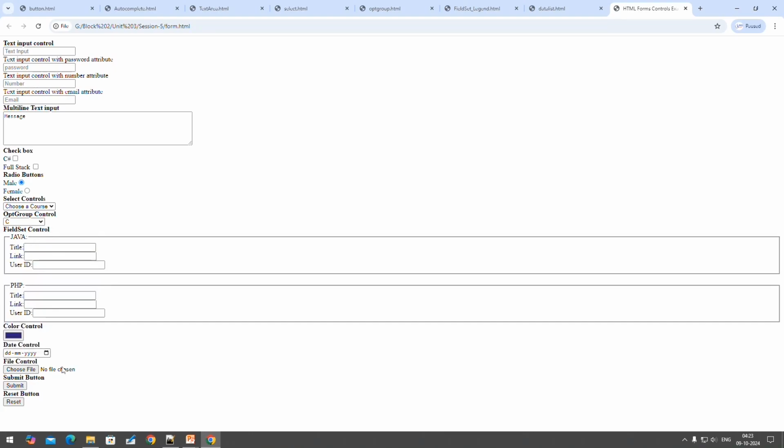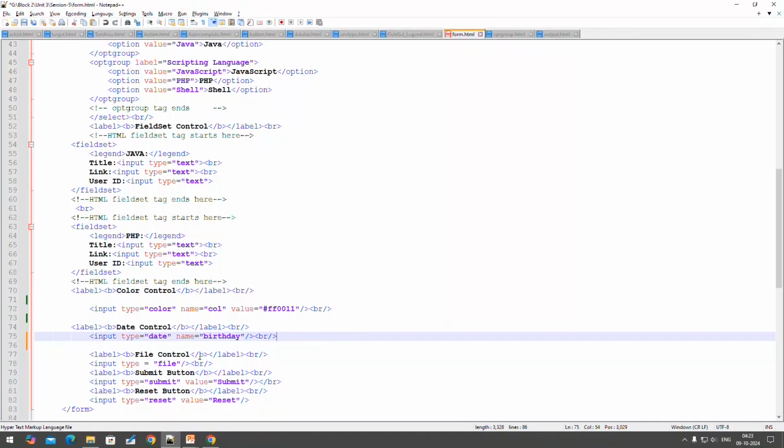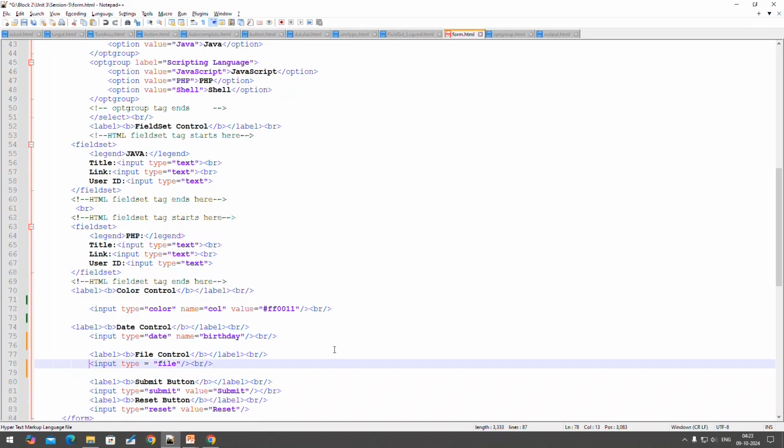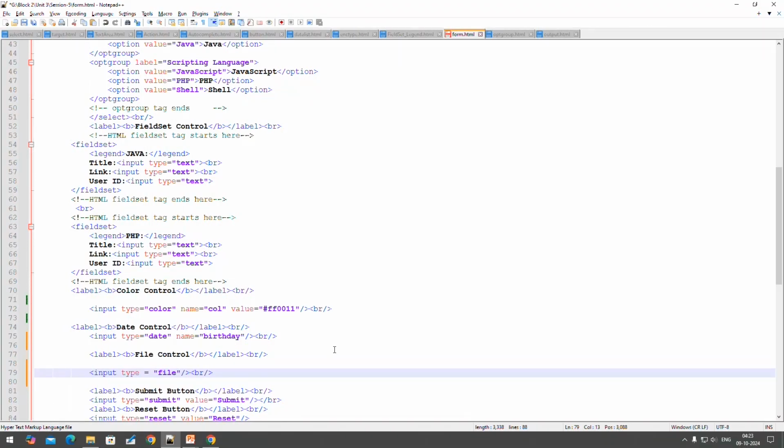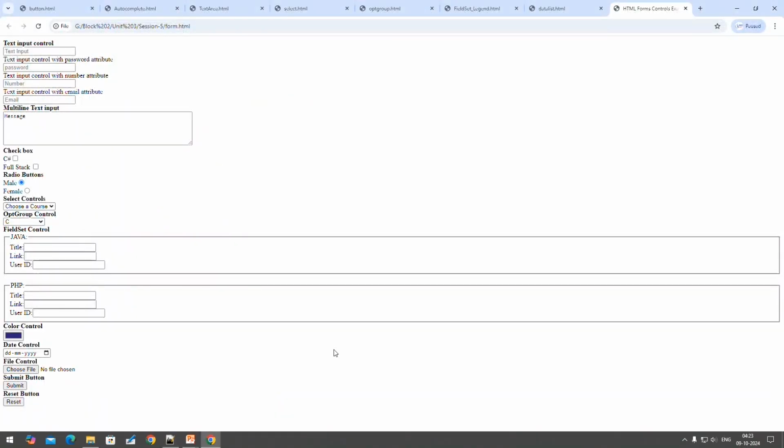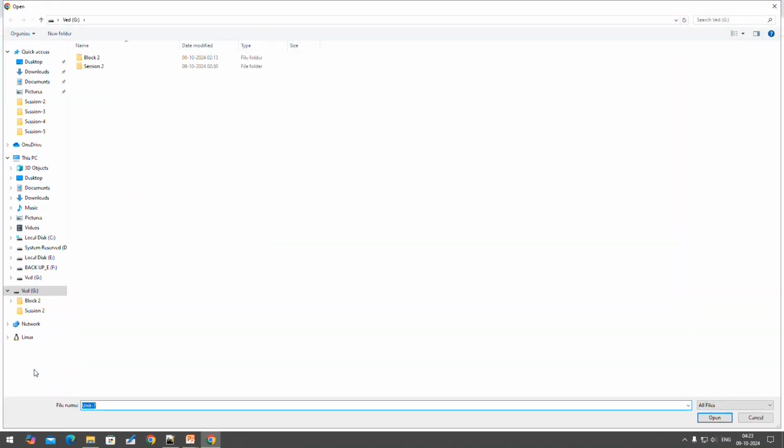Okay, file controls. We have input type is equal to file, as we discussed. So it will pop up with the file dialog and the user can select the respective file. Input type is equal to file is there. See here, when you click on this, it will pop up the file dialog and allow you to select the respective file. You can work with that.